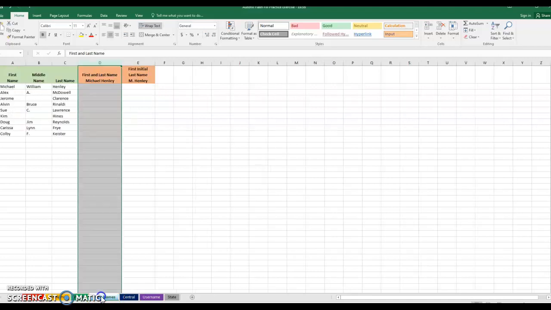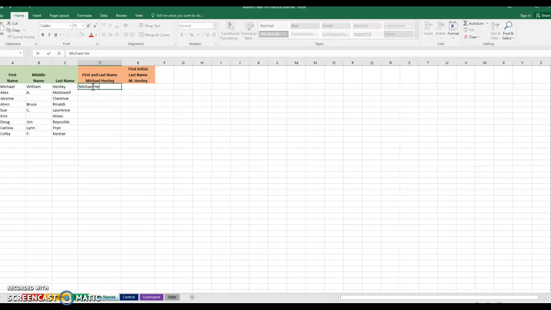Click in the next one, more names. And in D2, again, we just want to have first name and last name, so we're not having any middle names. So Michael Henley, enter, and Alex, done. No middle names, no middle initials, just first and last. On this one, it's just middle and first initials, period, space, last name. And then when I start the next one, A for Alex, I'm done.